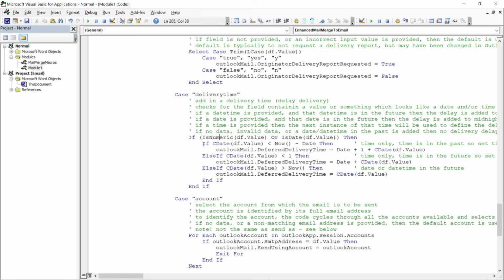We want to test whether or not it is a time that is in the past. So a time in Excel, and indeed in mail merge, is any datetime value which is less than 1, which is essentially a period of 24 hours. And so this looks for it not only being a time, which is less than 1, but a time that's less than the current time. And the current time is simply now, which is a date time of now, minus date, which is today's date. So this would end up with the time part of the date time only. So this simply tests for, is the time in the past today? And in which case it defers the delivery time to the date plus 1 day plus the time that was specified.